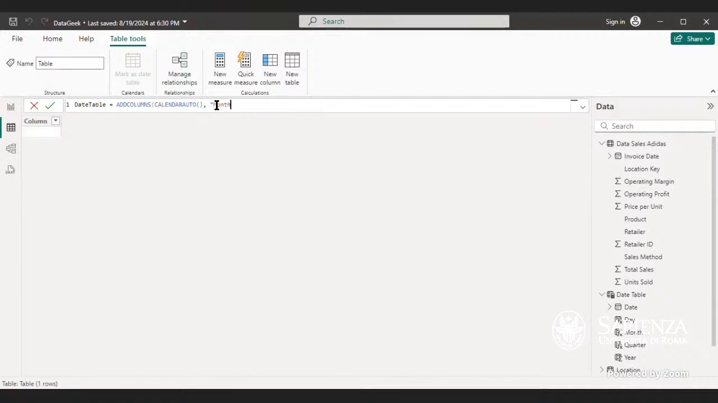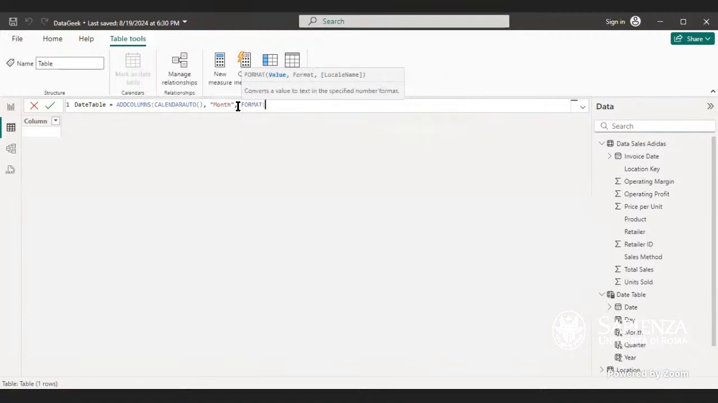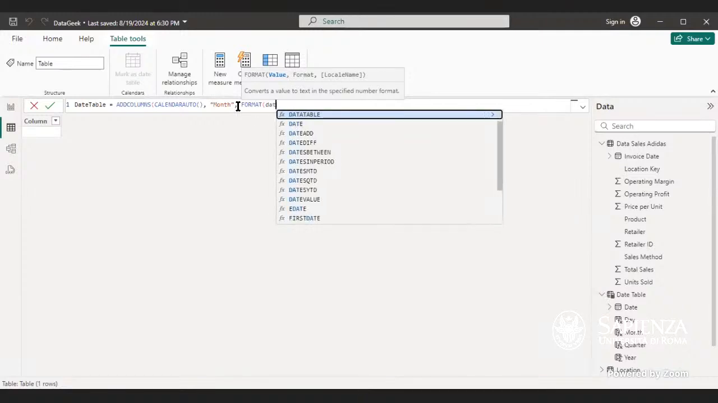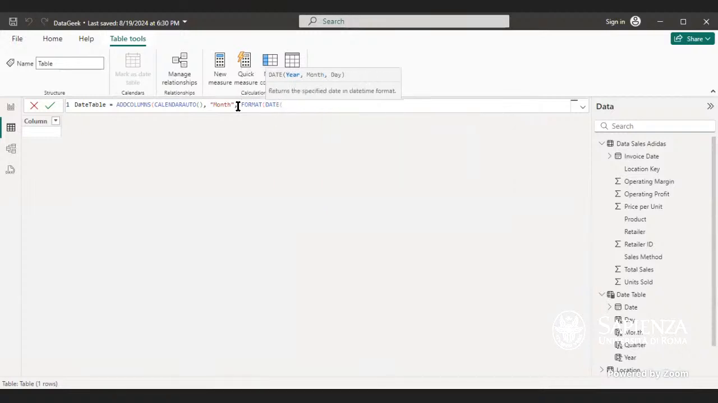like this, just like the name of a variable, right? So you put comma, you enclose it in a bracket, then you put comma. Can you see it shows name, then the expression? So I'm just going to put format. What is the value that I want to format? You put dates.